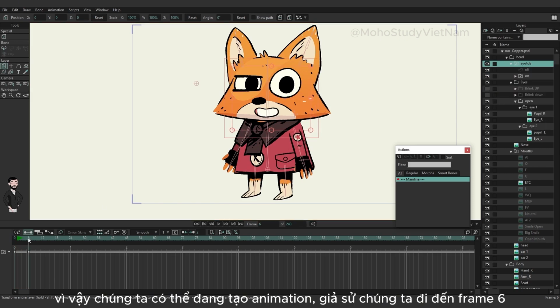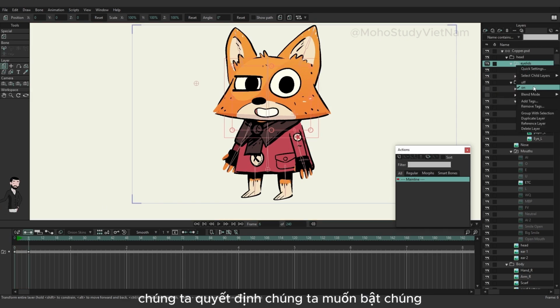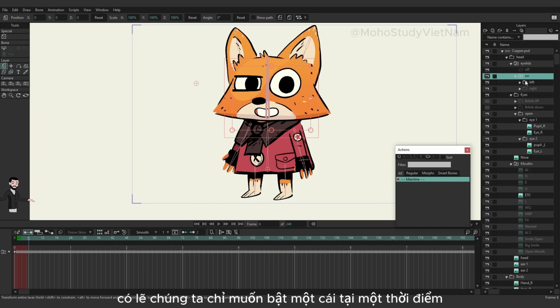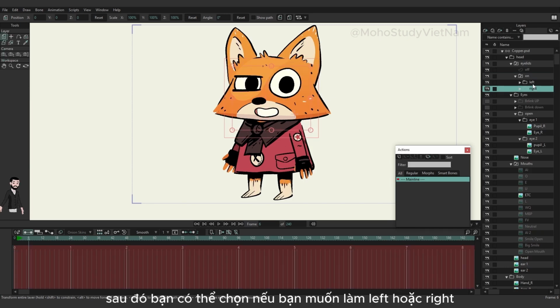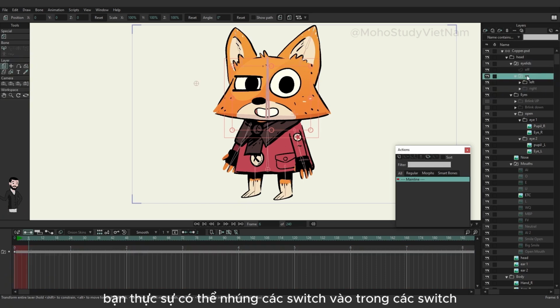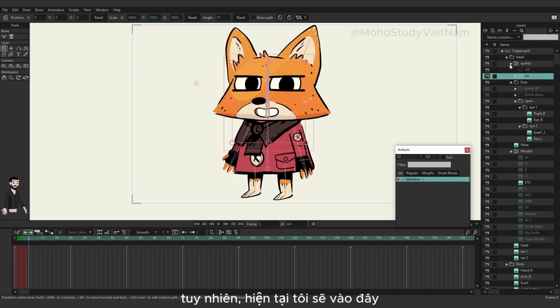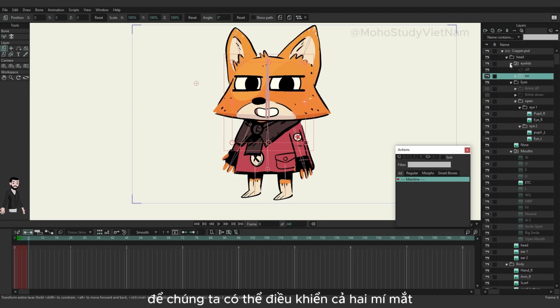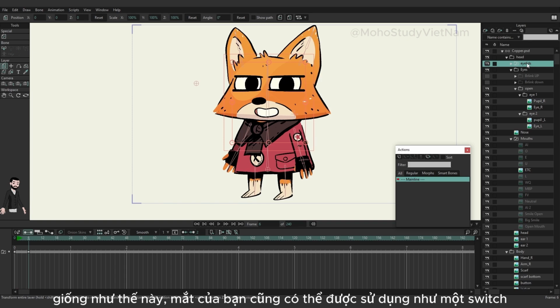So we can be animating, let's say we go to frame 6, we decide we want them on. And then in this case, we're like, maybe we only want one on at a time. Well, you could then choose if you want to do left or right. Or you could build this even further and have it so that they can both be on at the same time as well. But the point here is I want to show you can actually embed switches within switches if you wish. For right now though, I am going to come in here and just remove the switch functionality on, so that way we can just control both eyelids just like this.